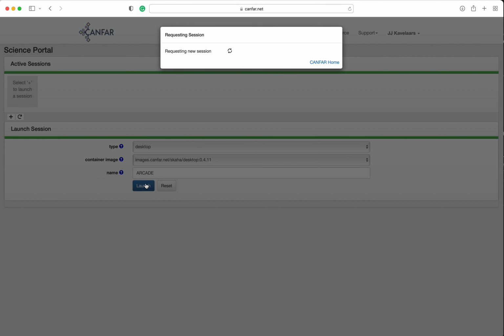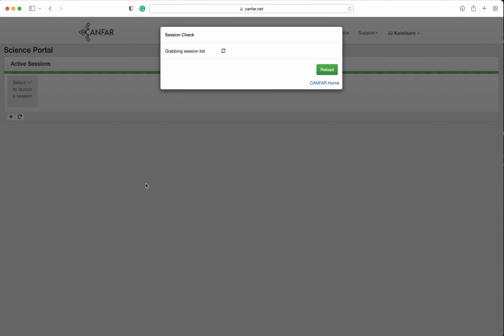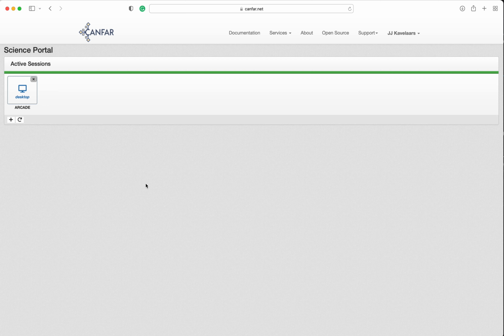A session is requested. Once the session request has been accepted, you'll be returned to the Science Portal page. You can see now that we have an active session listed as an icon with the word desktop, and I called it arcade. You can use whatever name you want at that stage.